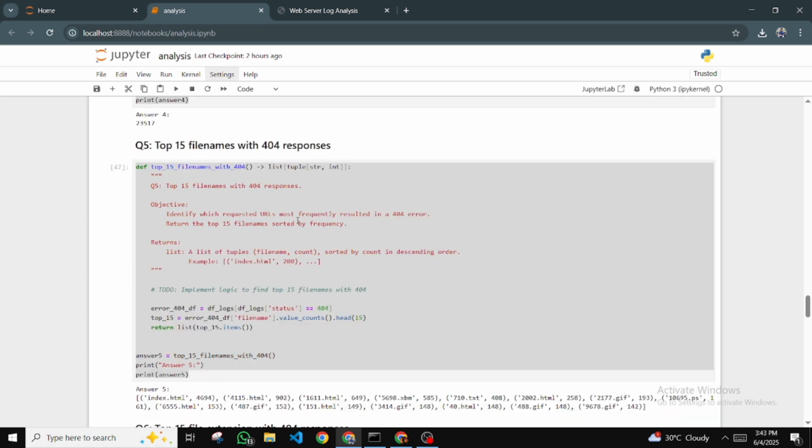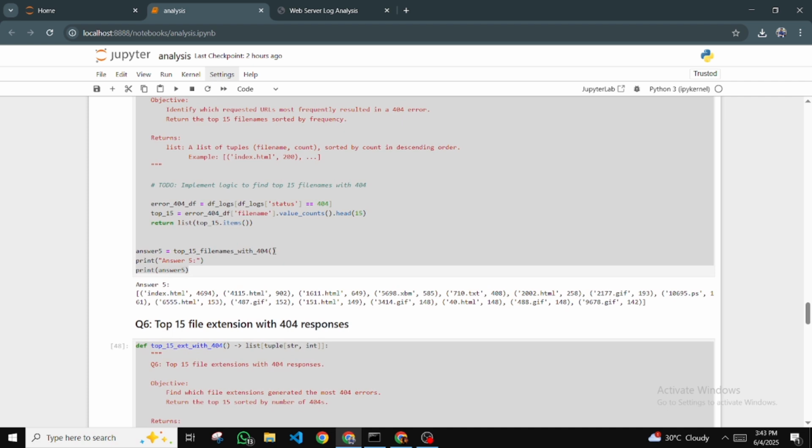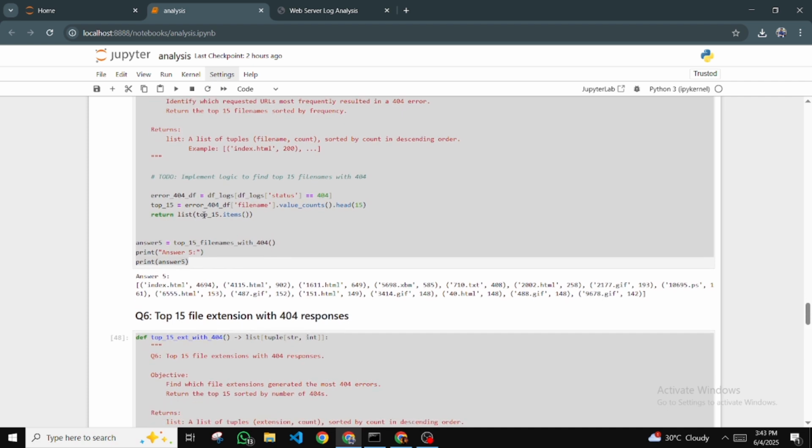In the next cell, we have to find the top 15 requested file names that resulted in 404 errors. So I first filter the dataset to include only rows with the status code of 404. Then it counts how often each file name appears in this filtered row using the value counts function, then selects the top 15 using the head function, and finally converts the result into a list of tuples. This helps identify which missing files are being requested most frequently and get the answer.